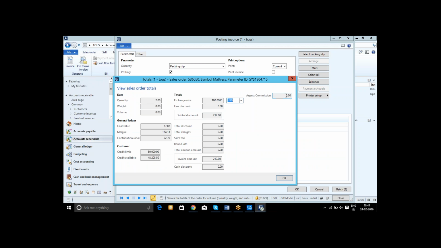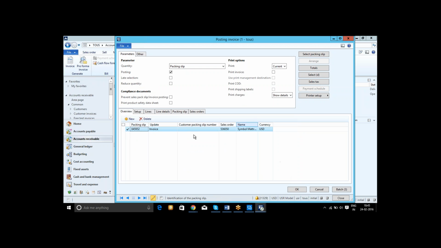Your agent commission field is coming here, if there is any agent commission you have entered in the sales order, and your cost value. So this totals screen is also, I think, the same as 2009. I just checked the total. And if you want to print the invoice, you have to click here, print invoice. So it will post and print the invoice, and then just OK.